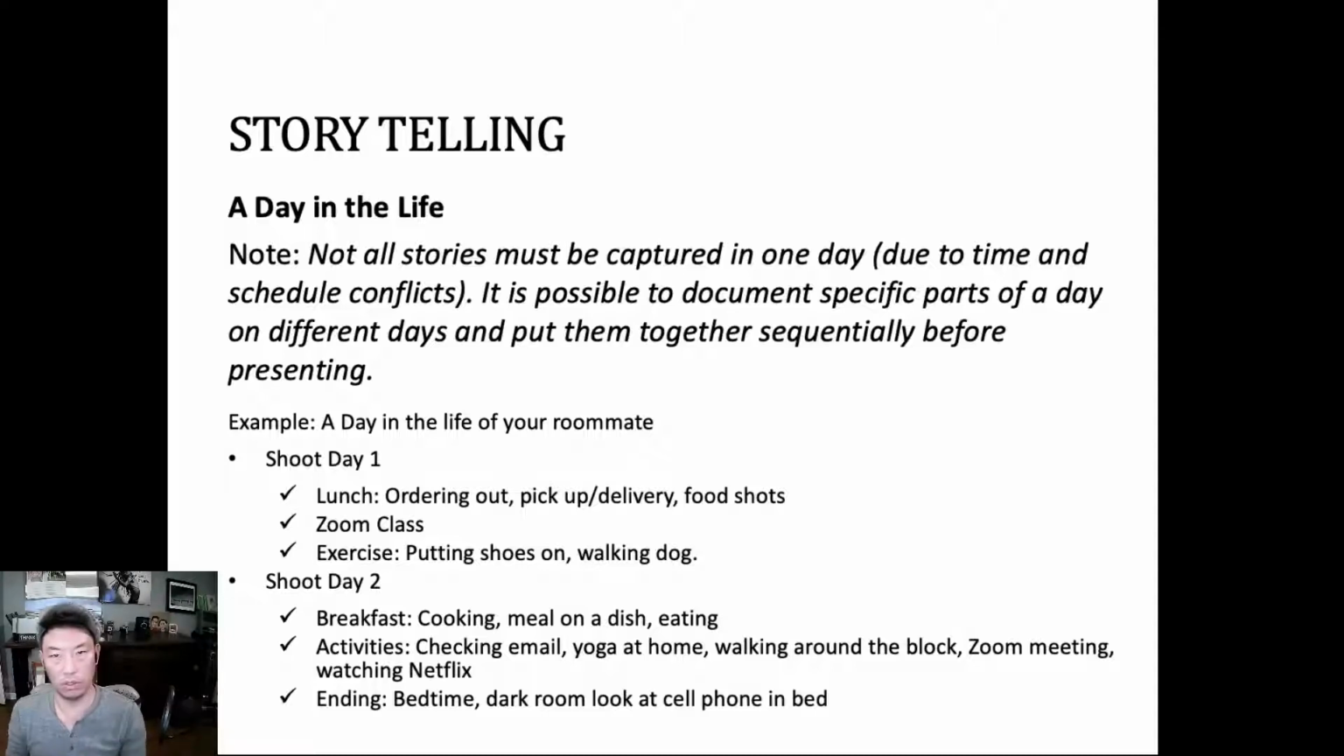So taking day two, the breakfast morning portion, you're putting that at the very beginning, and then day one's shots in the middle, and then back to day two's shots towards the end, and you're piecing all of them together as your day in the life, right?